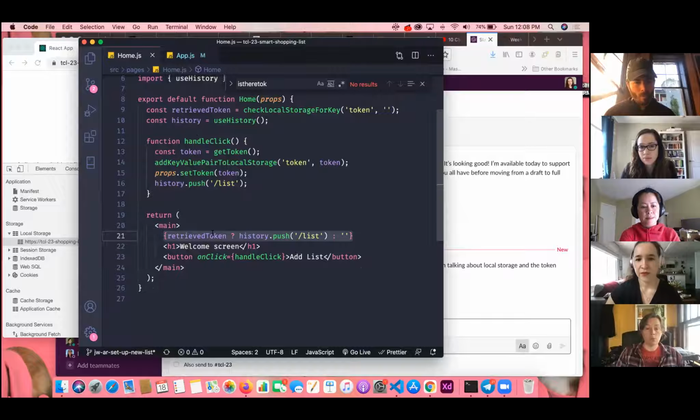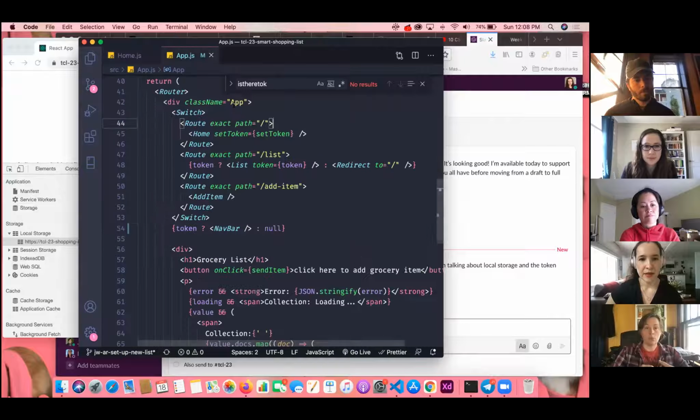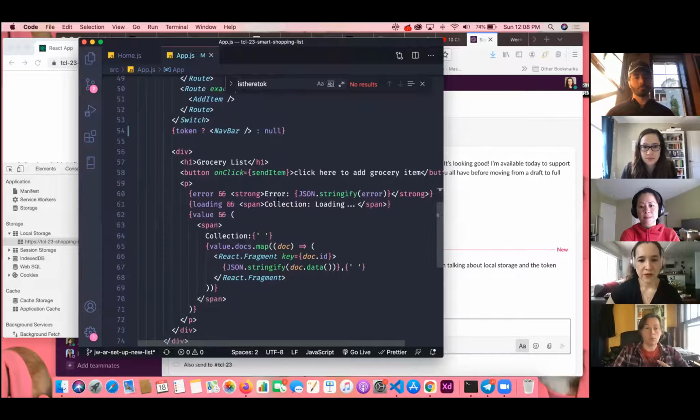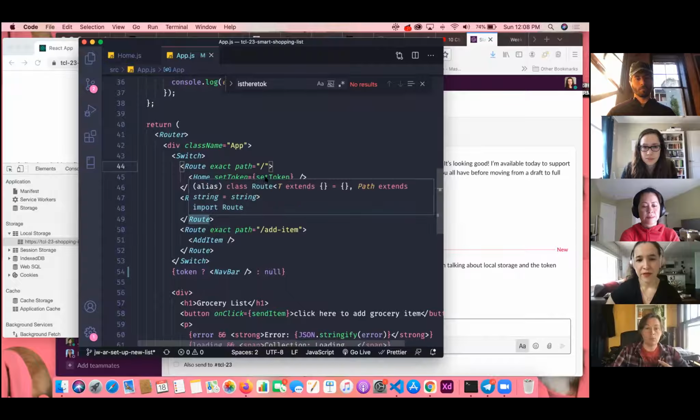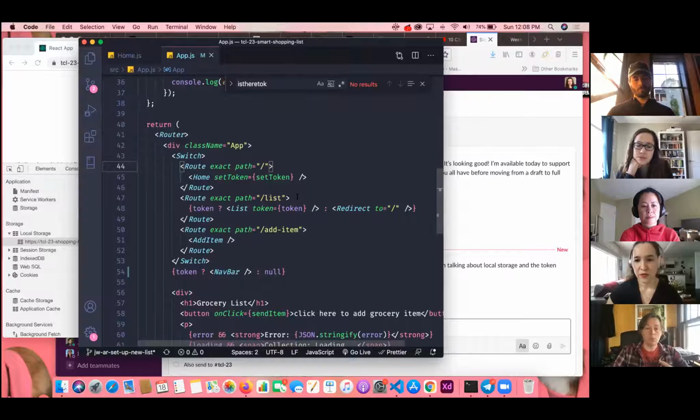So if you already have it, you don't see these other tags and the button, you go straight to the list view. And in our app.js, we also check in the routes for the token if the user goes straight to the list URL, because they're not supposed to see the list if they don't have a token stored. So there's this verification for it. And if there is a token, then they get to see the list. And if there isn't, they are redirected to our home screen.